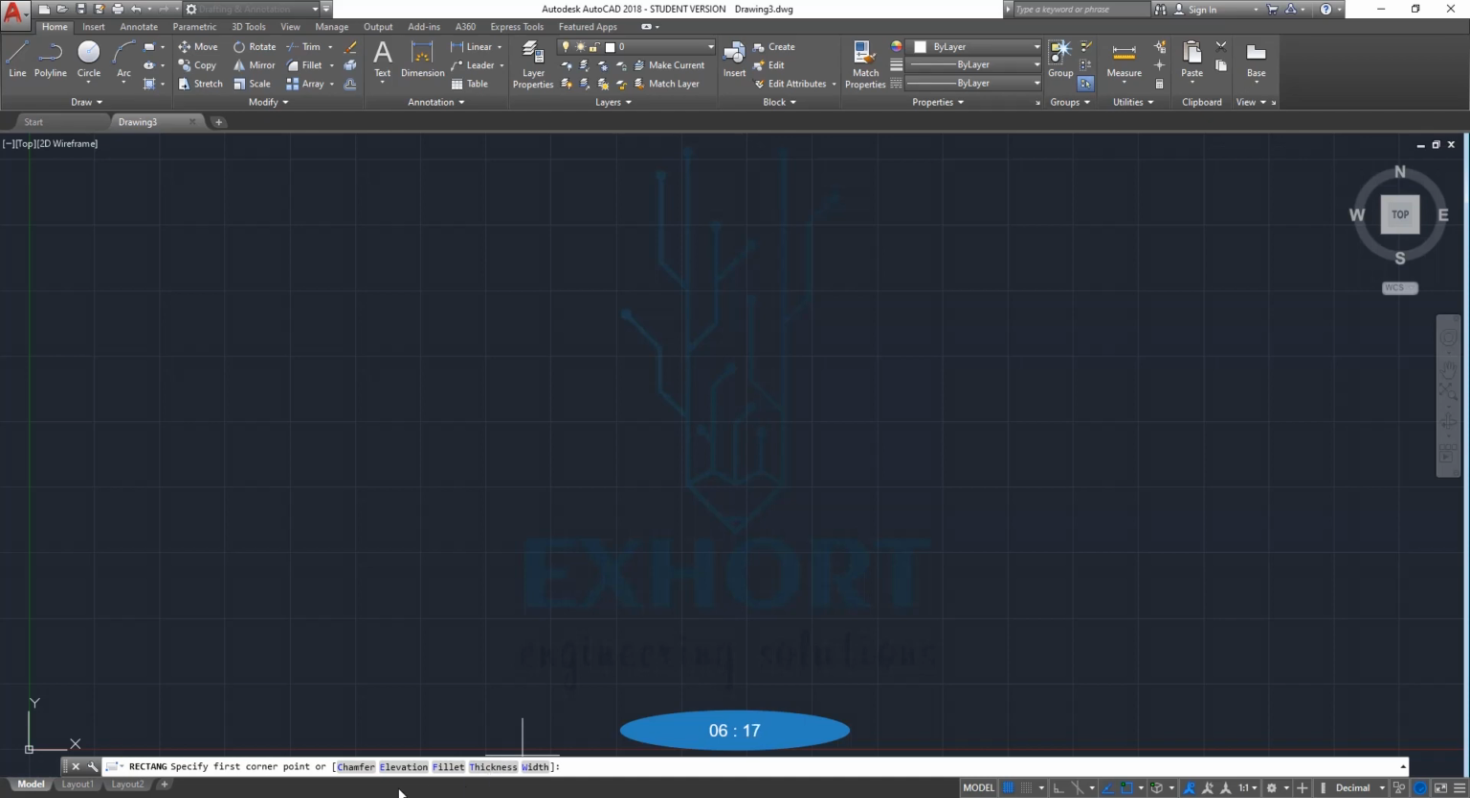The chamfer and fillet we will see in the modify section. And the elevation is a big syllabus, so we will show you this after completion of our basic tutorials. Now we will see how to use rectangle with width or thickness. Just go to the thickness. We have to plot the thickness dimension, so I will give a 5 mm dimension and hit enter.